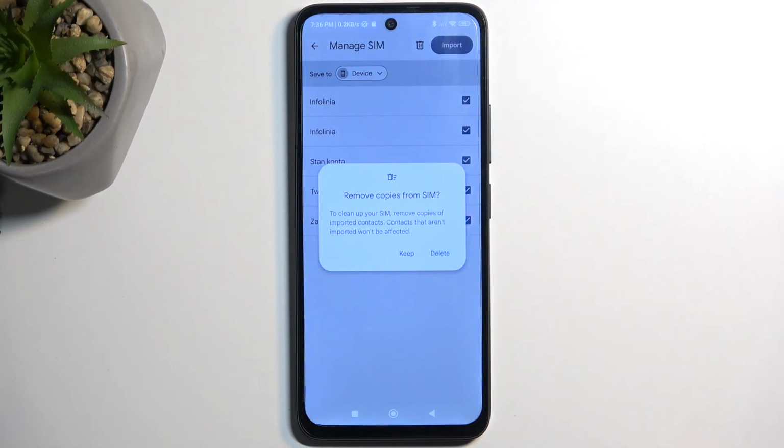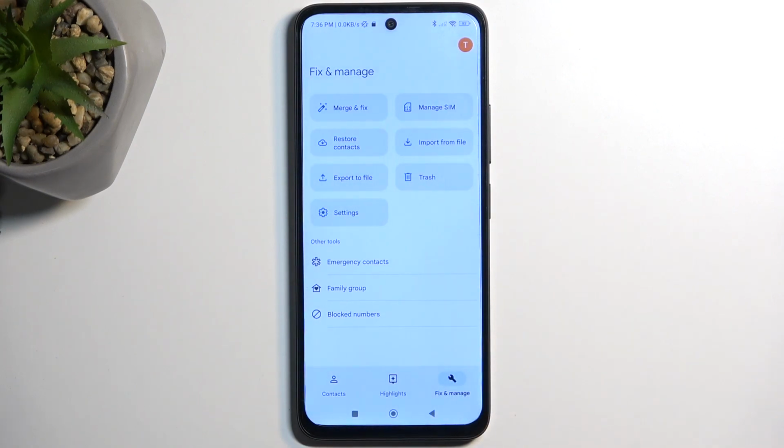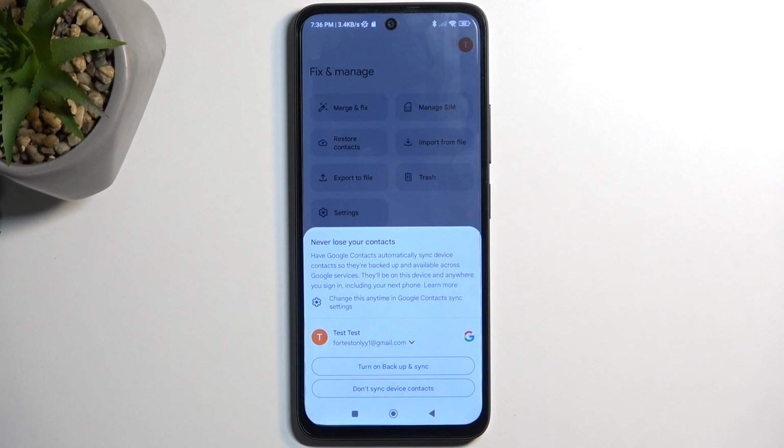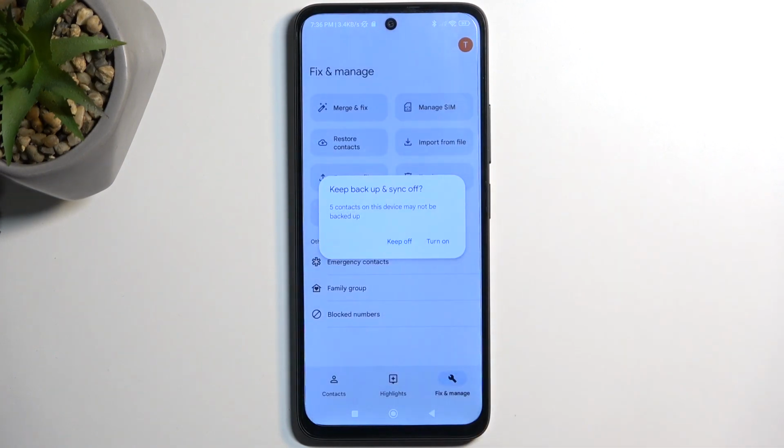Then it asks us the stupidest question, if we want to remove these contacts from our SIM card. Now the logical answer here is no, we do not. We want to keep them. And the reason you want to do that is because these contacts never get in your way when they're on your SIM card.